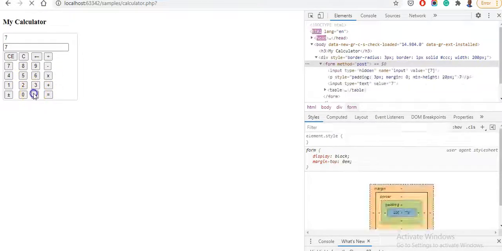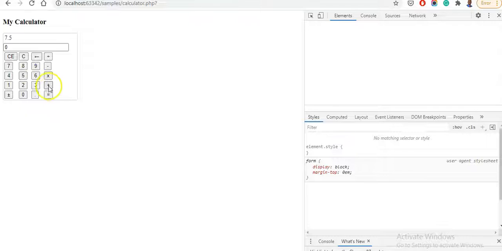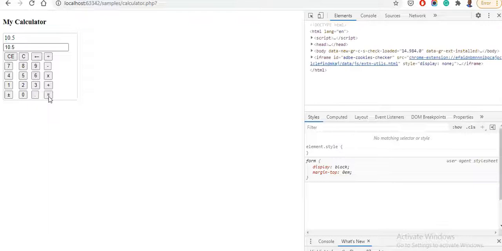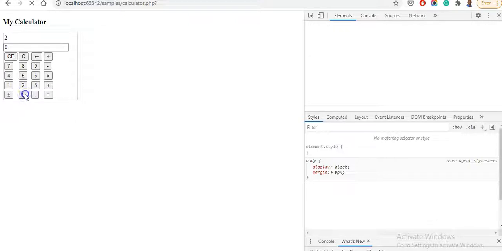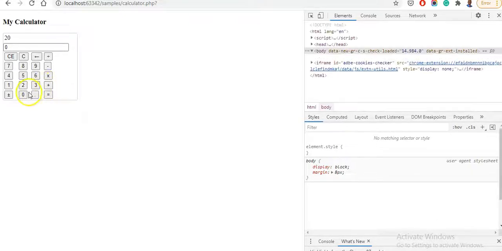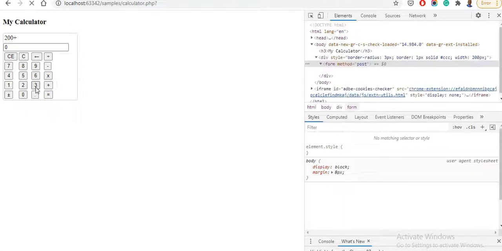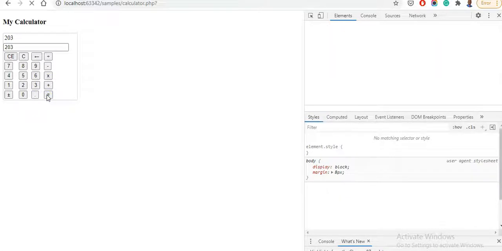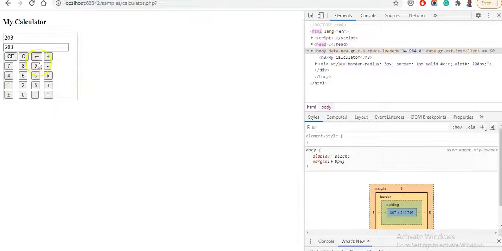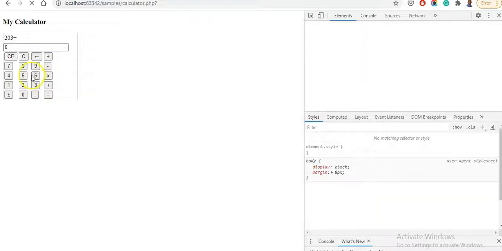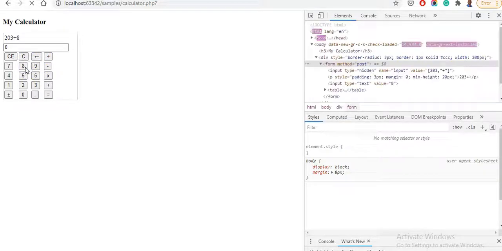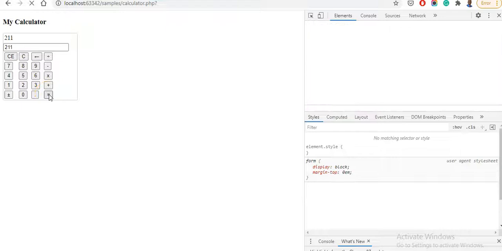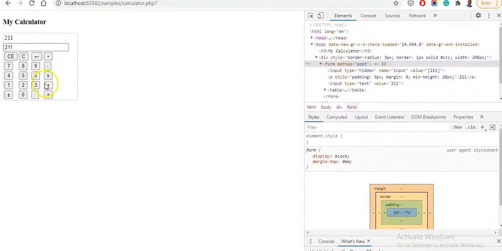Right, so we could also add our point figures. Plus 3 is equal to 10.5. We can add our zeros, so we say 200 plus 3 is equal to 203. We can go back, so let's say we add 5 to that, and we want to go back. You just go back and say we choose 8 instead, and we add that together, and we can clear a selection.